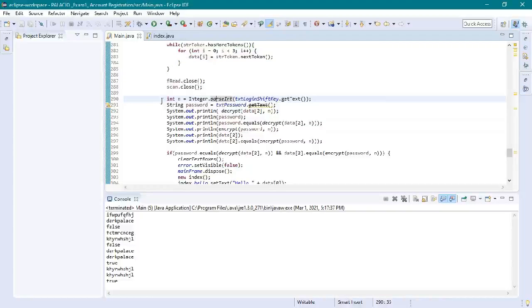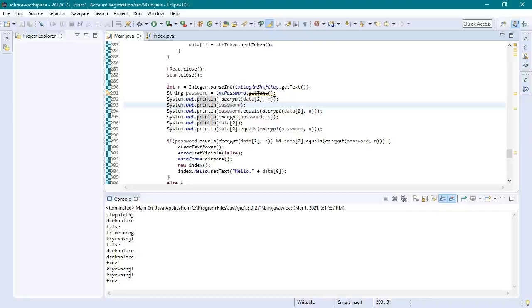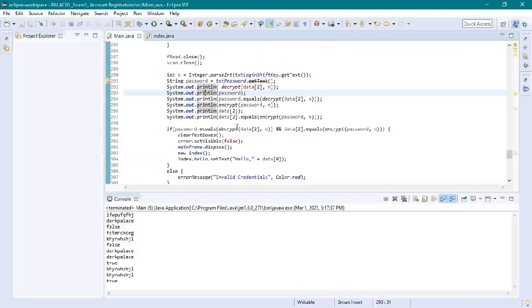So here we parse our input, which is the login shift key from getText, because by default it only gets a string. So we parse the input into an integer. So int n, we use n as our variable to get the login shift key. Here the string password gets the password in our password field.